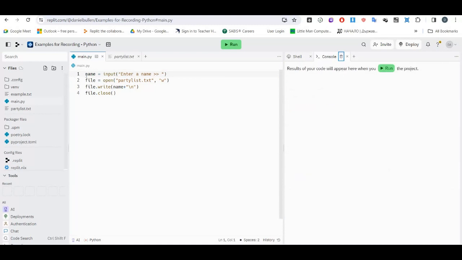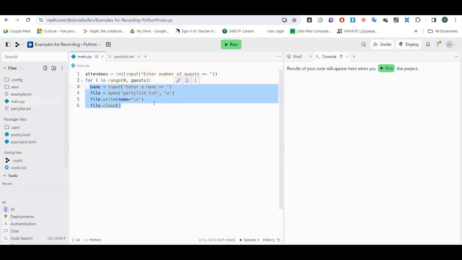So what I normally do with my students is something like attendees. Ask them, right, how many names do you want? And input how many names they want to do. So I'm going to do attendees. I'm going to do int input, enter number of guests. Nice and easy. So I'm going to do for i in range, 0 guests. And then with these, I am just going to indent those.